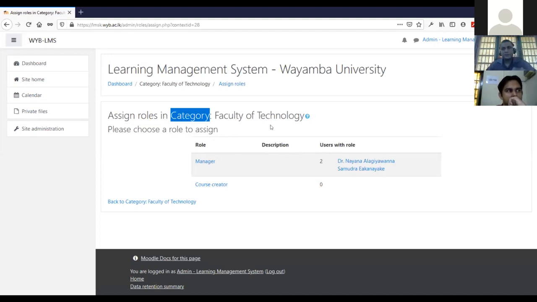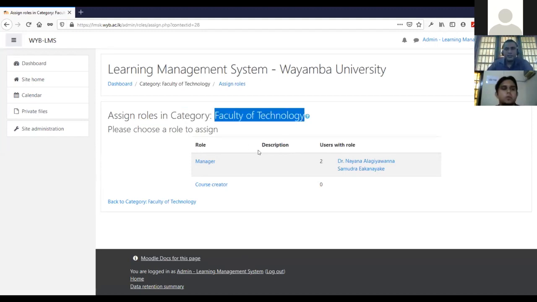So now under this category, what we have done, now this is the faculty of technology. Now each faculty has a dean. So therefore we kept a policy while we are designing this. So dean will be the manager for the entire faculty. So that means manager has the highest authority over that category. That means he can do anything. He or she can do anything.